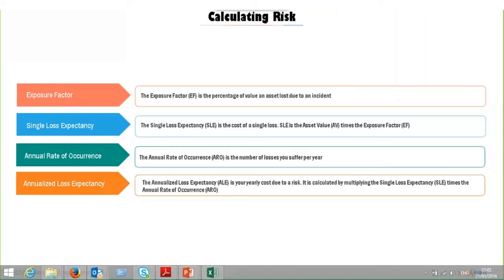So what is exposure factor? Suppose some threat of fire is there, and that threat has occurred. A fire has broken out. Due to that fire, there was a loss of 25% to that asset, the warehouse. So the exposure factor will be 25%. The fire has taken place and 25% of the warehouse is affected. Is this clear to you? Friends, is it clear to you?